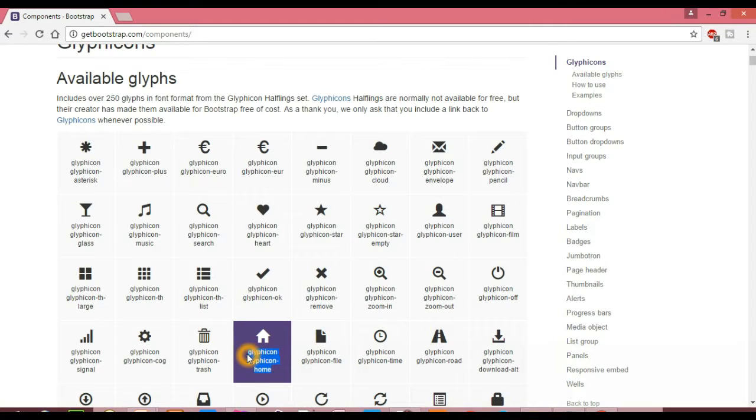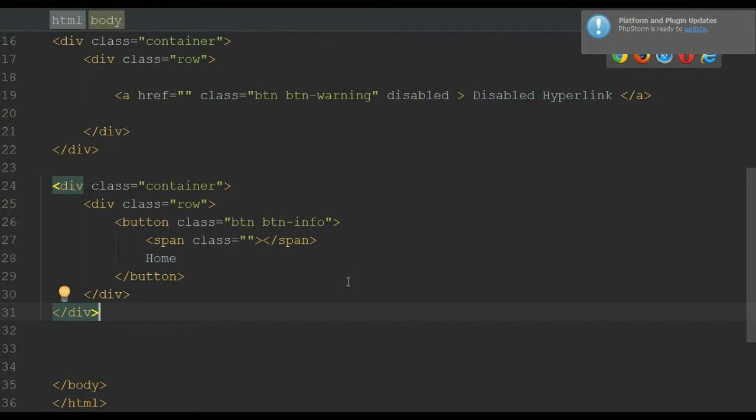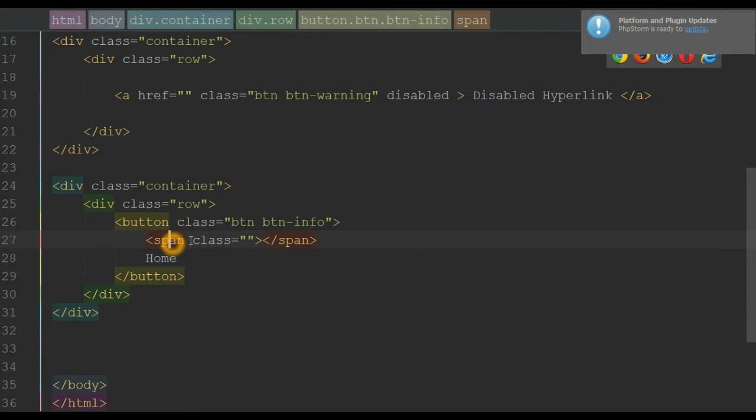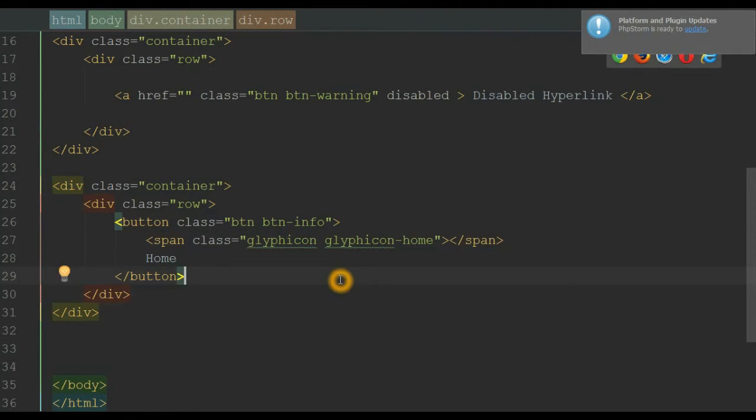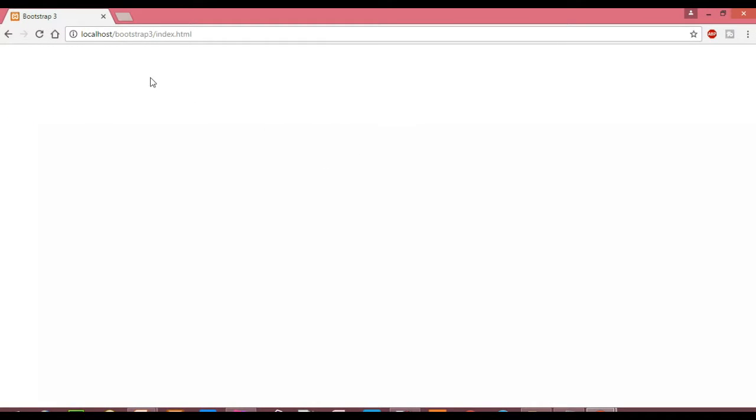So let's do this. It's our editor, and here is a span element, and inside the span element we use class and we paste glyph icon name here. So let's save this and go to our browser to view how it look like. Here is our browser, and when we reload the page, here you can see we achieved this. This is our home button and this is our glyph icon.